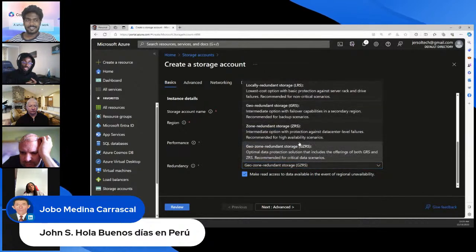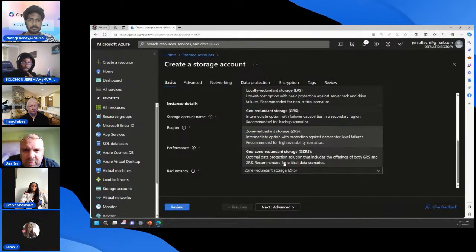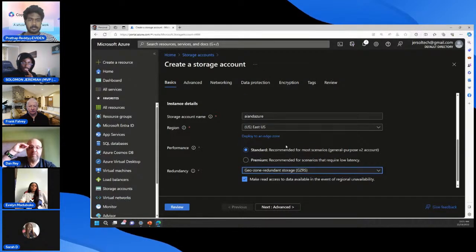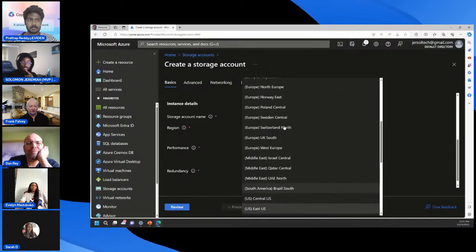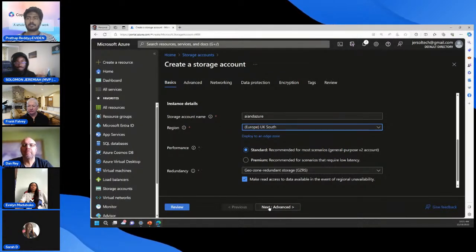and I can do the ZRS, and I can choose to also do the zone redundant storage. So what I'll be doing now to end this show, I will just create this, and I will create it close to me again. I want it to be close to me. Yeah. So this is what I'm going to create now. So I'm going to select this. I will just go next, next, next, next to the end.